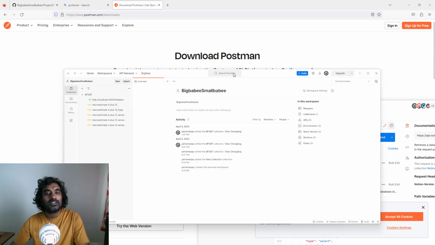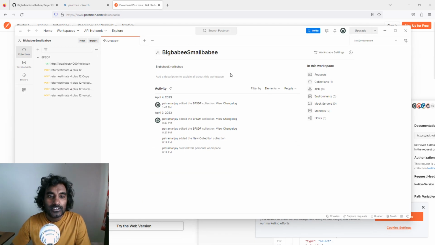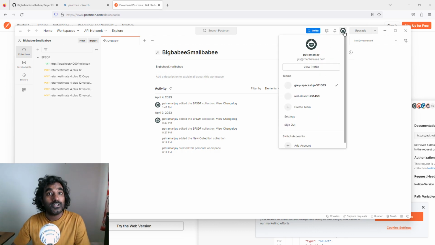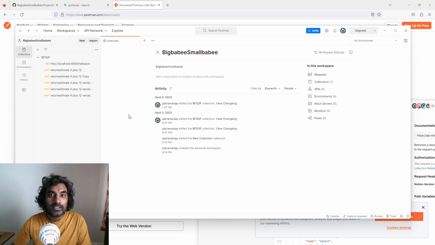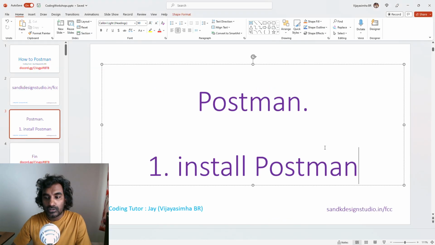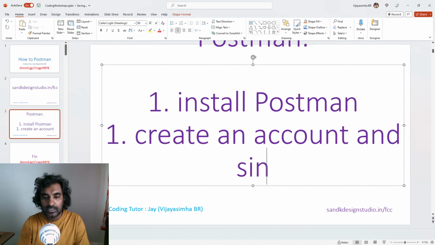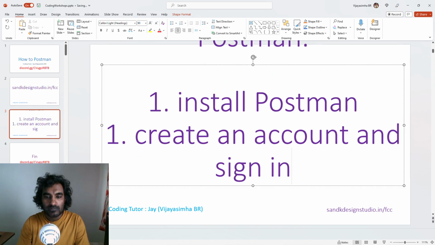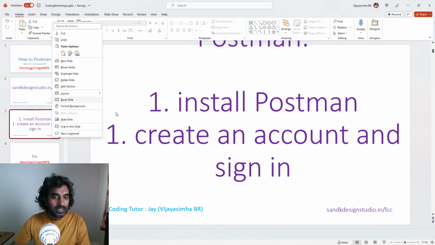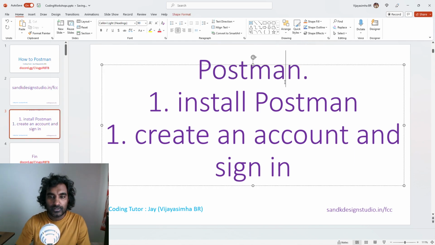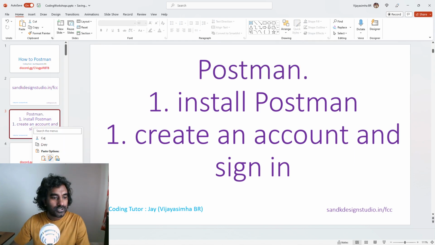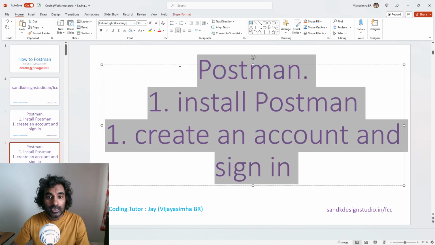It will look something like this. Okay. Now, what I always tell students is, when you open it, make sure you're logged in. I told you about it. Create an account. You can be part of multiple teams and stuff like that. That's really up to you. What I like to do is, once you've installed, don't forget to sign in. Create an account and sign in. Please do that.